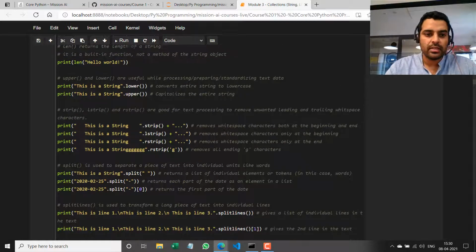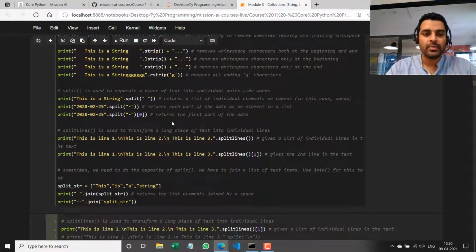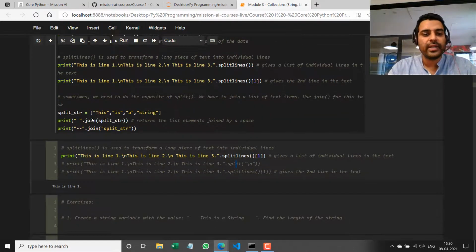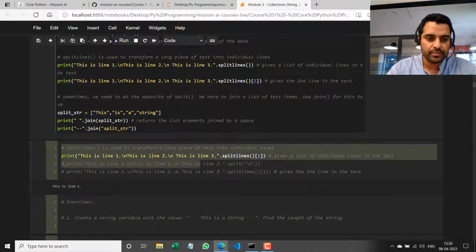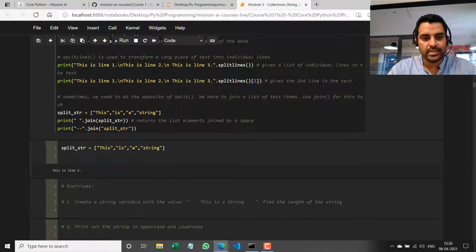So we've seen lower, upper, and strip, lstrip, rstrip. We've seen how to split a string on a certain character, and how to split lines. And now finally, we'll do the opposite of split, which is join. Let's say you have a list of strings, a list of words. This is the list of words: this, is, a, string.